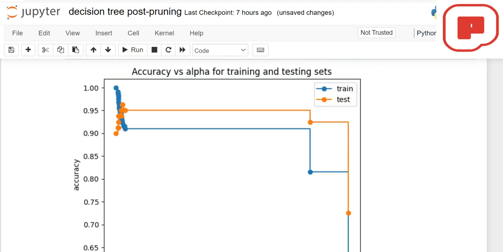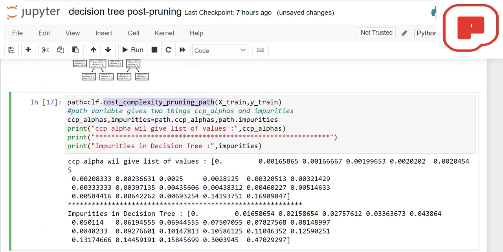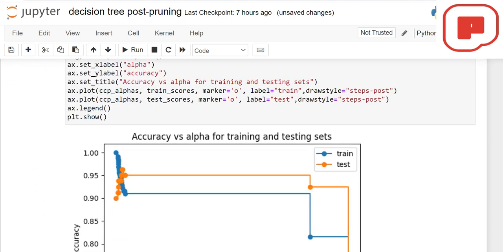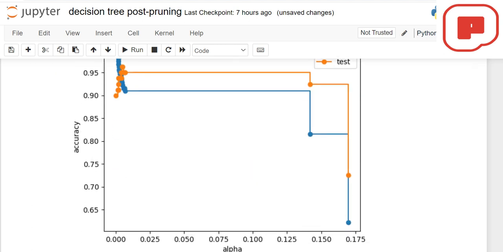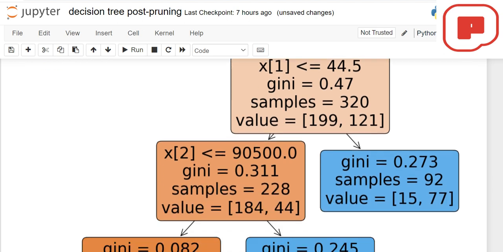Let me just revise it for your clarity. First, we use this cost complexity pruning path. We got all the alpha values, we applied them, we got the test and training scores. Then out of the scores that we got, we have to find one alpha value that is apt for our use. We have the array of that, so we will use the apt value out of the results in the array. I picked 0.05, and this is the pruned tree, as you can see.